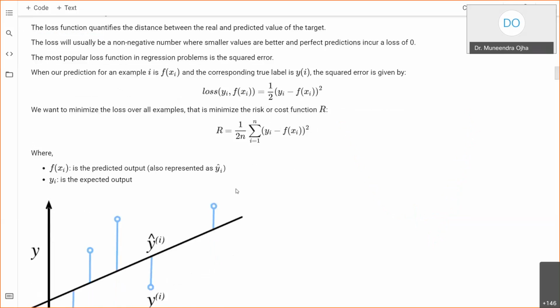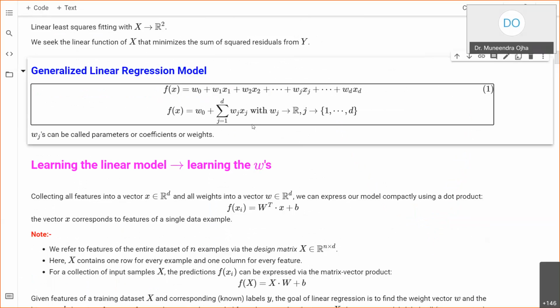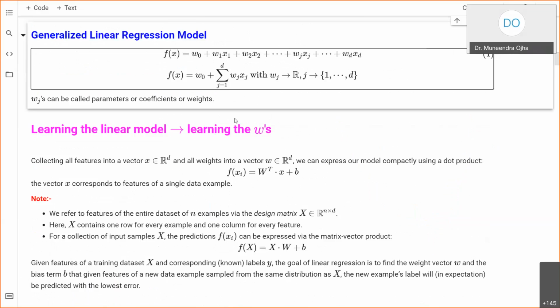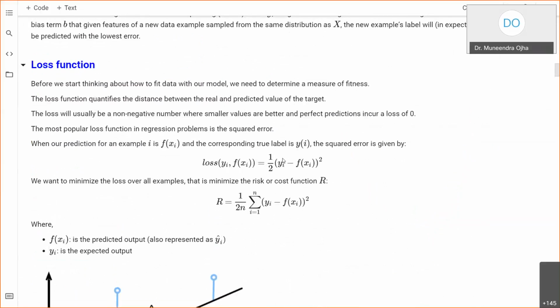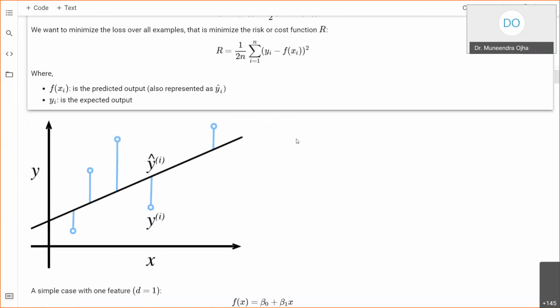Okay, so what I have done is create an approximate linear regressor function which looks like this. In general terms, it looks like w naught plus summation j equal to 1 to d of wj xj, and this is the generalized format. And I have a cost function as well. The cost function is given by mean squared error.